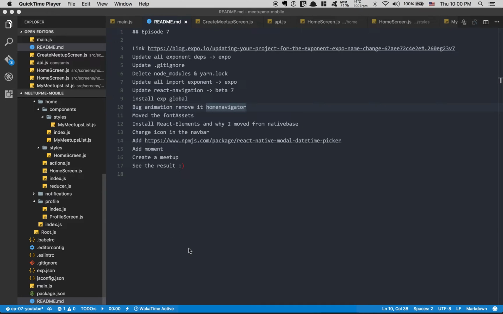So we're gonna use a package called native modal datetime picker. That's what we're gonna use to create the day, and we're gonna add moment.js for the time zone and time format. We're gonna create a meetup, and we're gonna see the result after that in the backend. We're gonna use Redux in the future, but I'm showing it the React way for the beginner who doesn't know Redux. So I do this now with React, and in the next episode we're gonna refactor and take this state and put it inside Redux.